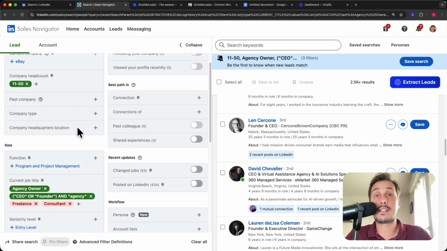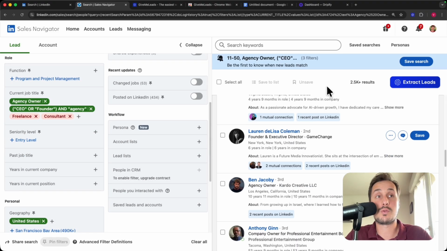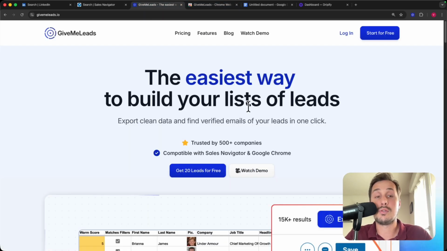So once you're happy with your search and you want to export these people into a CSV file, unfortunately, you can't do that natively with LinkedIn Sales Navigator. And that's why if you want to have a button like this one, extract leads, you need to use a third-party tool like GiveMeLeads.